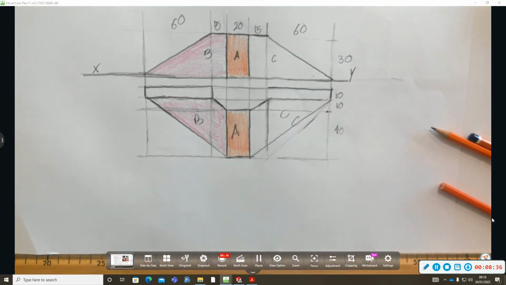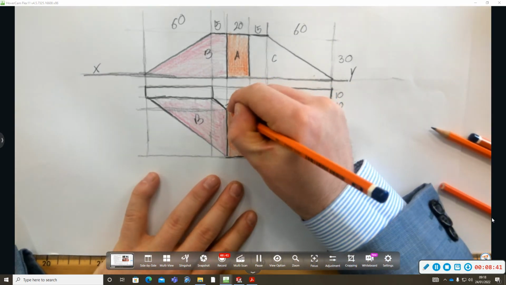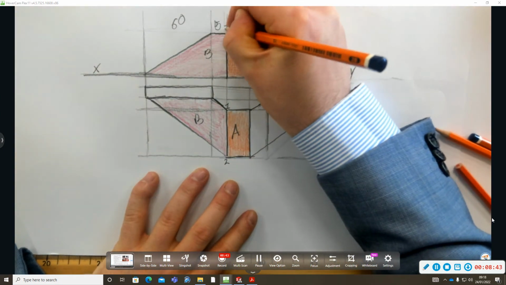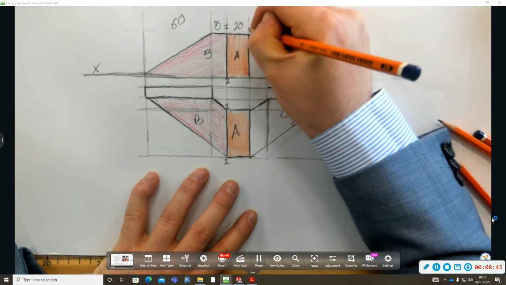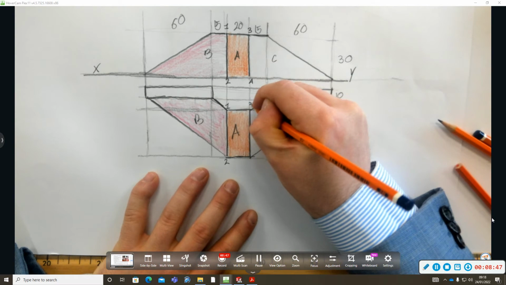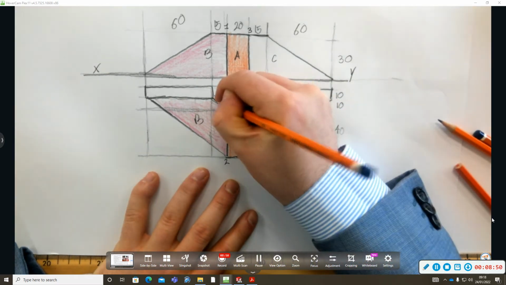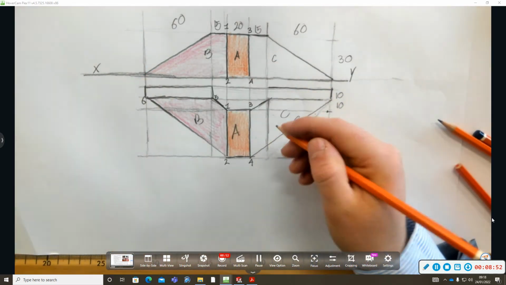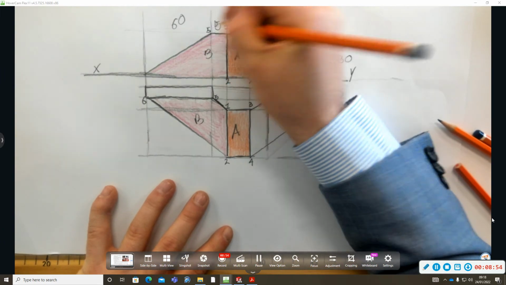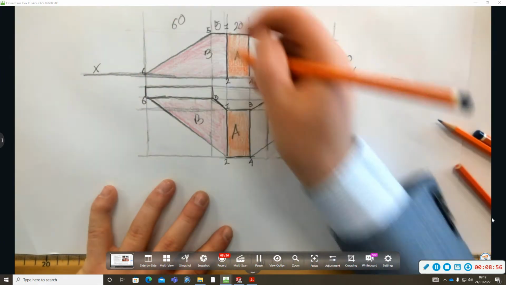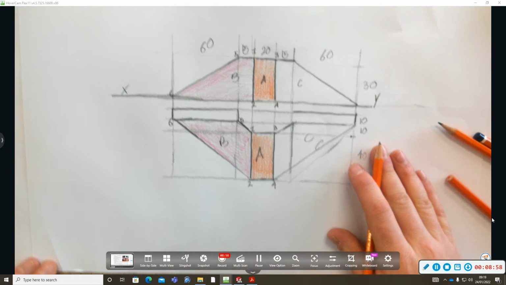Okay, so I'm about to get cracking at this. I need to establish my line of intersection. Here it is, line 1, 2. I'm going to label the points here: 3, 4, 3, 4, 5, 6. There we go. So up here is point 5. There's point 1. Here's point 6. Now you've got to look along the line's true length.